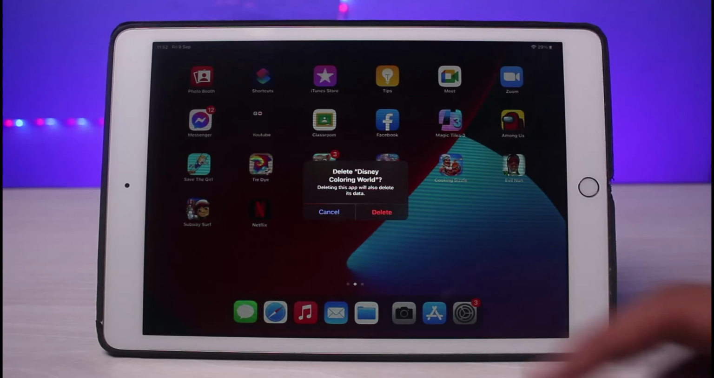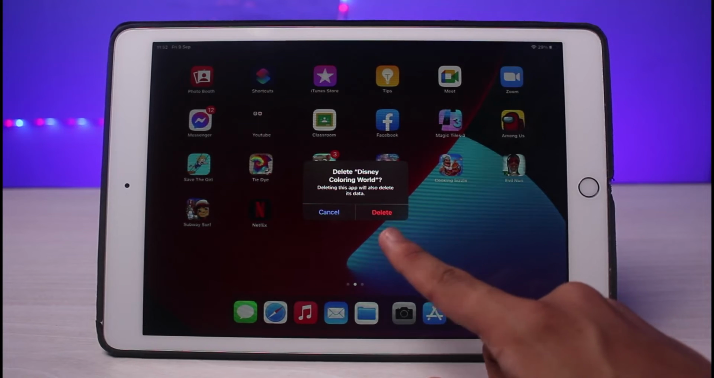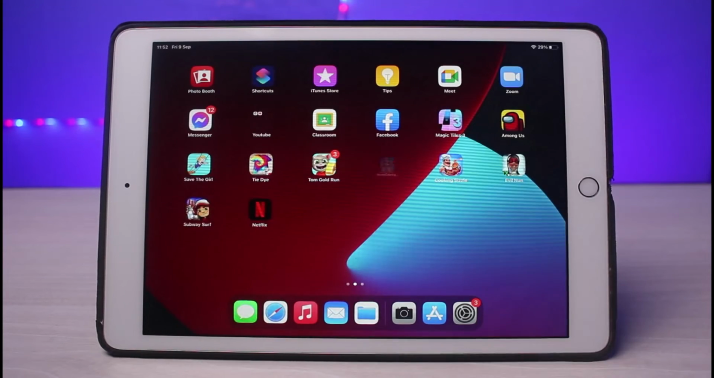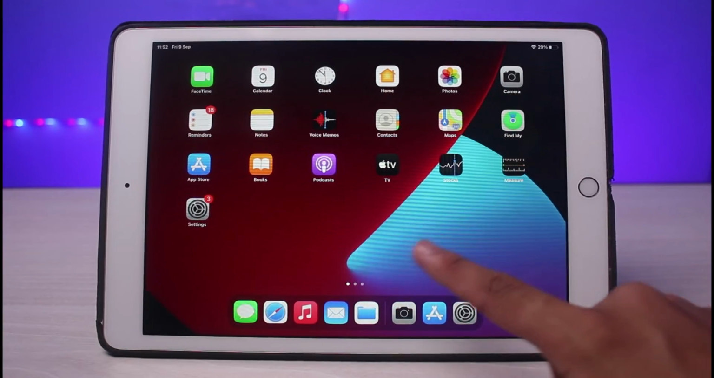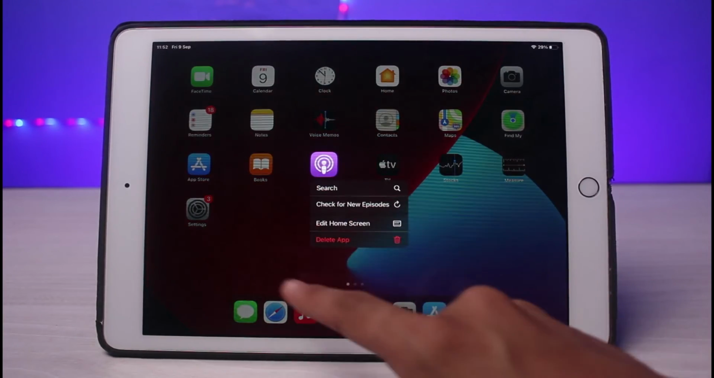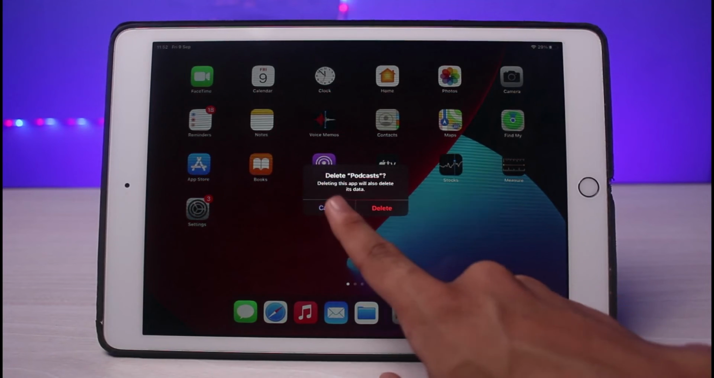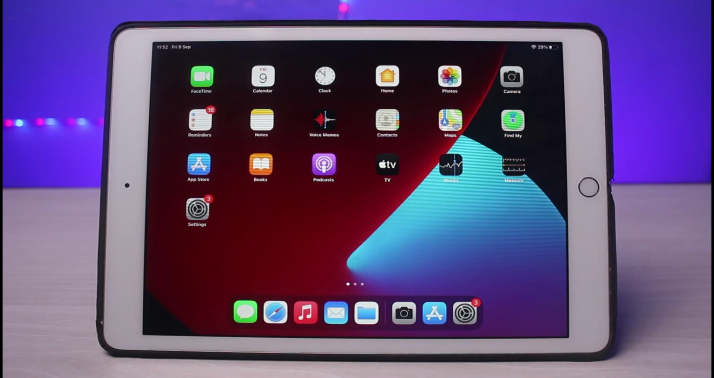As soon as you do that, you'll see delete this game or app data. So I will tap on the delete button which you see. As soon as you tap on delete, you can see that application has successfully been deleted. You could basically repeat the process for any other applications which you might want to delete right over here. And this is basically how you could delete iPad apps.